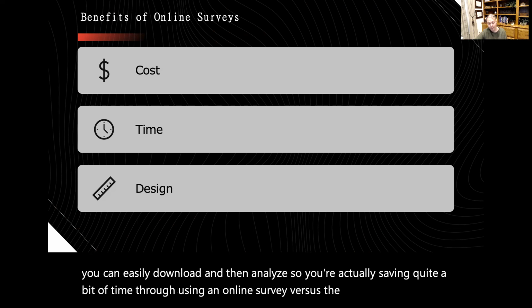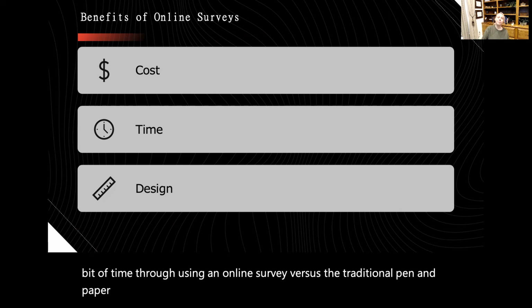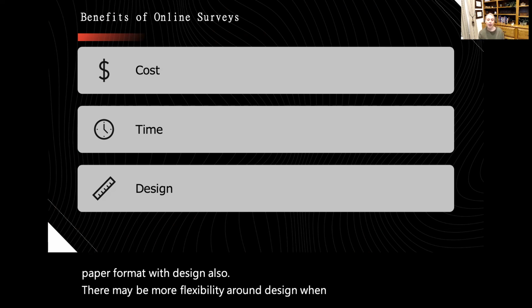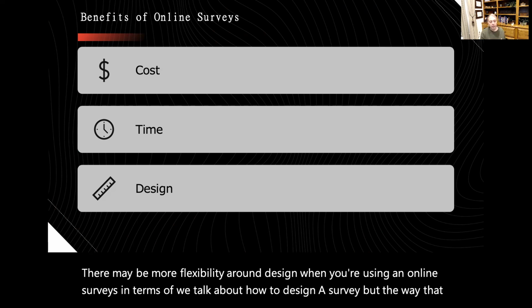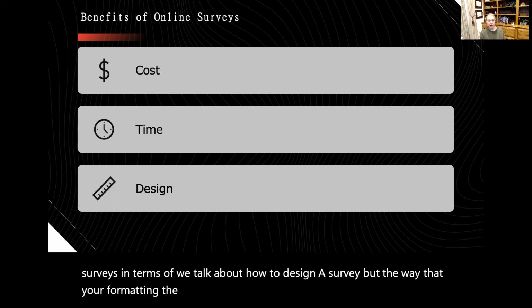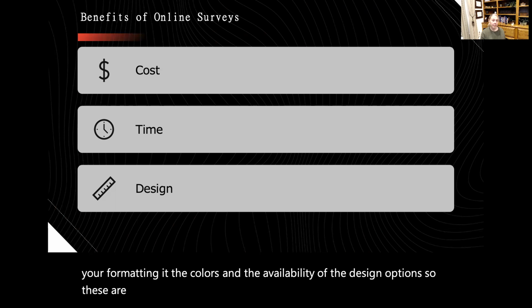With design also, there may be more flexibility when you're using online surveys. We talk about how to design a survey, but there's the way that you're formatting it, the colors, and the availability of the design options. So these are all benefits to using online surveys.